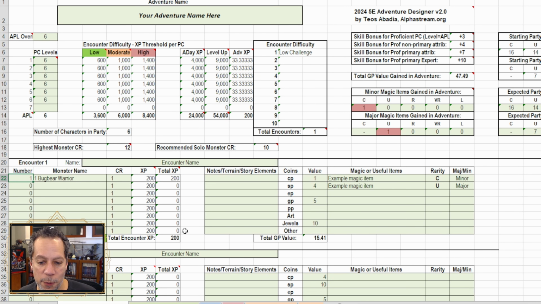And so that 200's being averaged out by the party, and so you get that there. You can also see a summary of all the different difficulties of the encounters. So if we had 10 here, you'd see all of them filled out. Now we just have this one that's a low challenge.